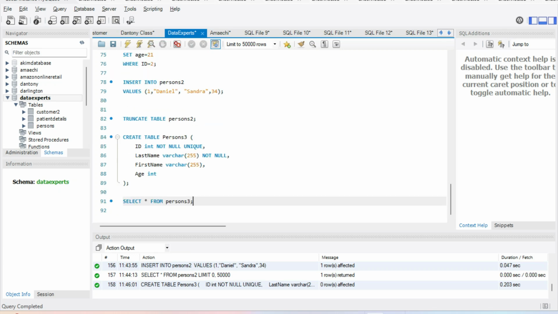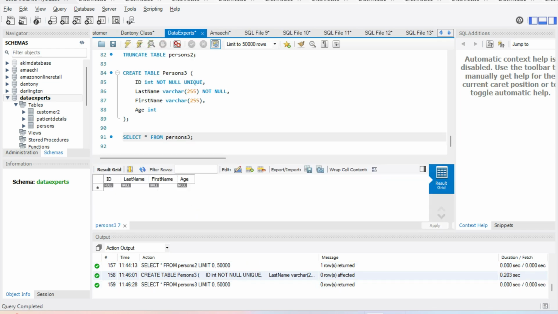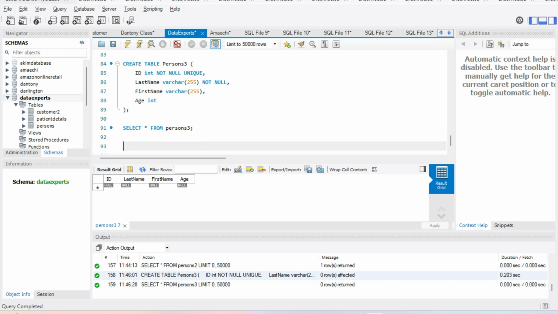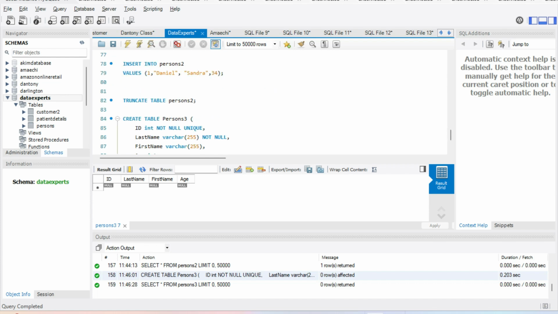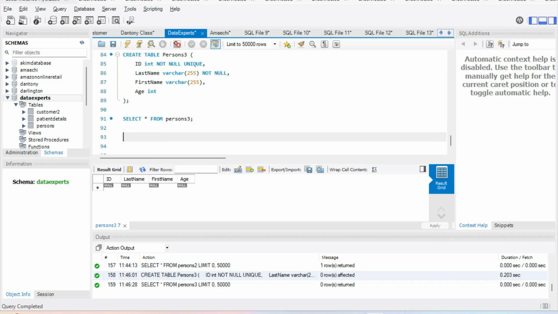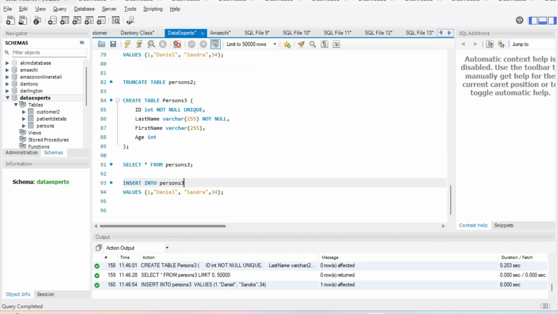So I will try to insert. This is the same thing as before, I'll just change the table name to persons3. So insert into persons3, ID, last name, first name. So this will enter well. I try to check it out and it's fine.